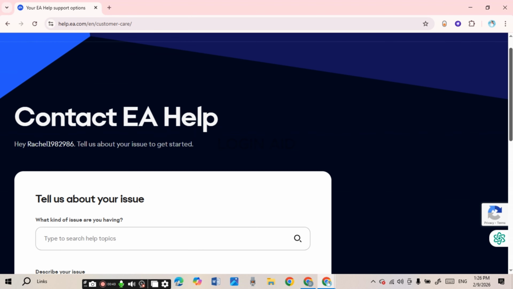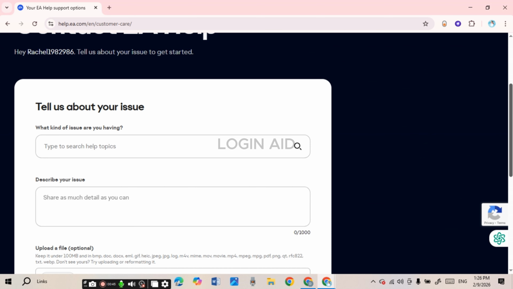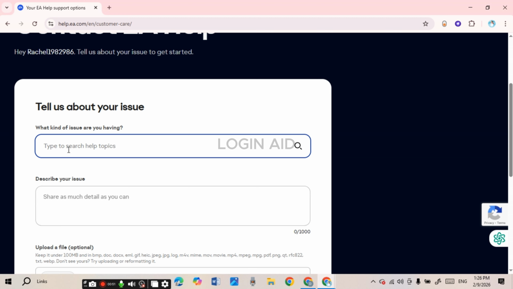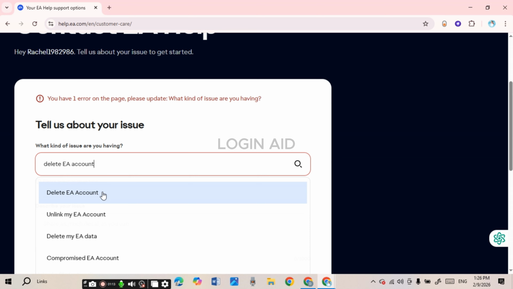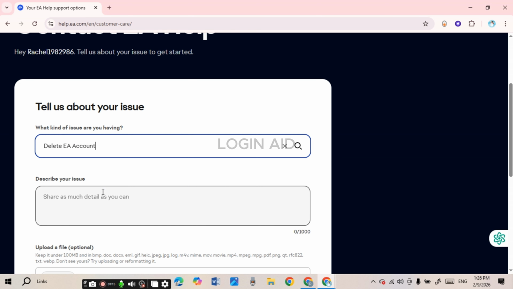So simply scroll down in this interface. So over here you'll be able to see this question, what kind of issue are you having? So simply click on this field. Now what you have to do is simply type in your issue over here. What you have to do is simply enter delete EA account. Now you can see the results over here. Click on this option, delete EA account.